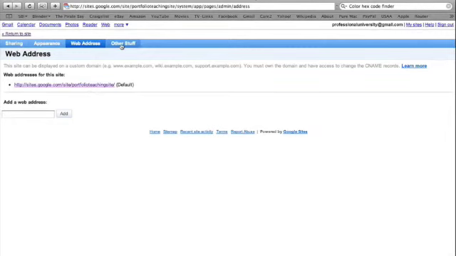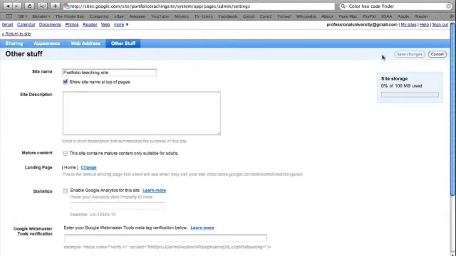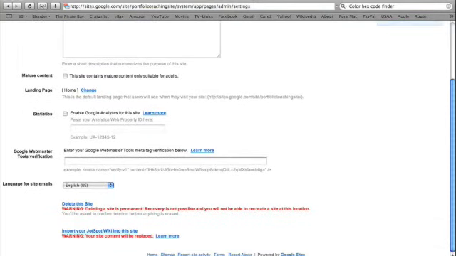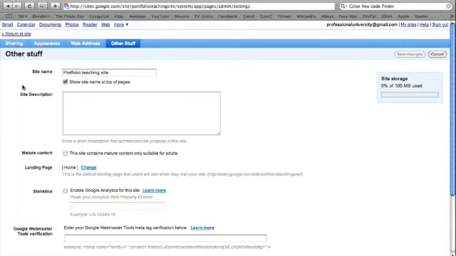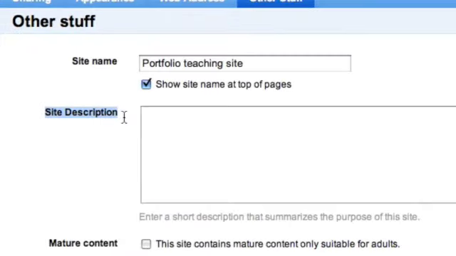Under the last tab, we find a grouping of miscellaneous settings. Here we can change our site name, enter our site description, and a few other things. The site description will be used to explain what your site is about to Google surfers when they search for something that relates to your site. The rest of this page you can explore on your own.